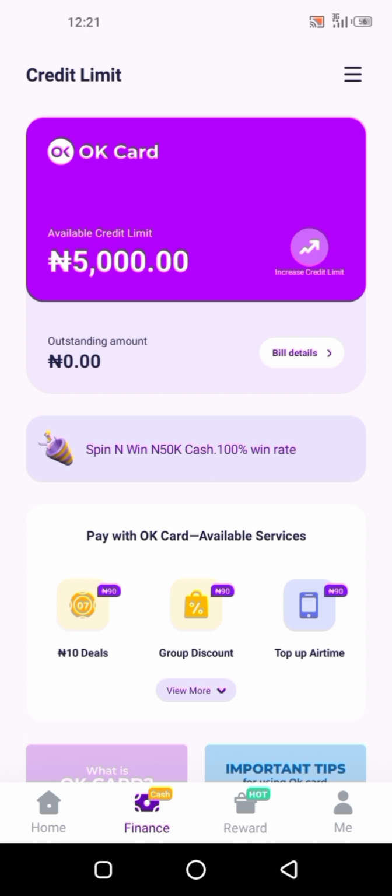The first disadvantage I noticed while using OK card is that you can't move the money out of the platform. You can only spend the money on bills, payments, airtime, and the rest. You can't actually move the money out of the platform. So for those of you who want urgent money to solve urgent matters, OK card would not be of benefit to you because you can't move the money out.